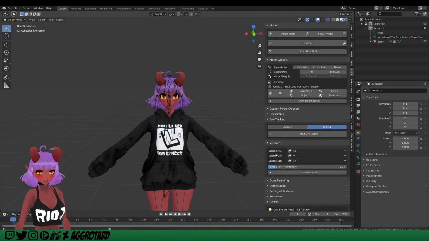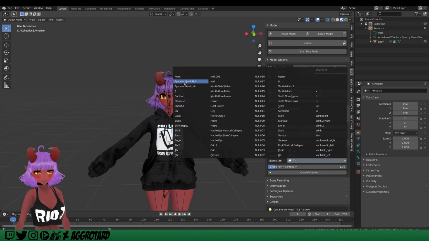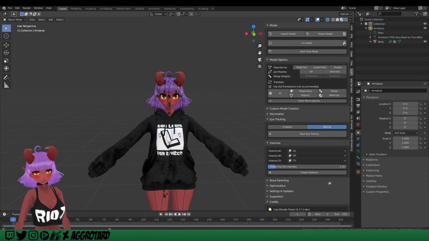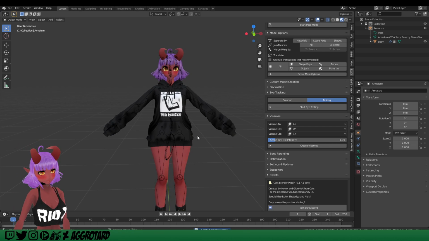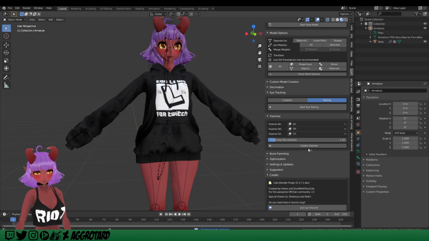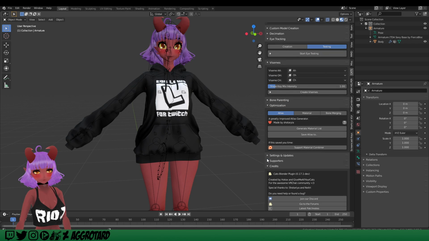Just make sure they're roughly the same. A, O, and C. You can change these if you want. They should already be quite right. Create visemes. There we go, everything is still working fine. Bone parenting, don't really need that.